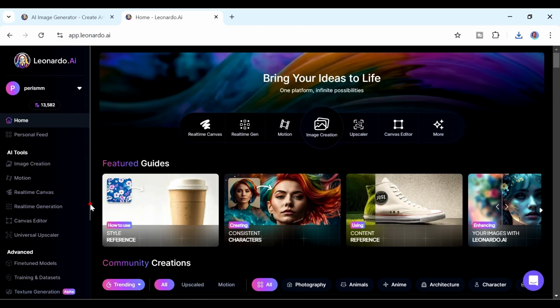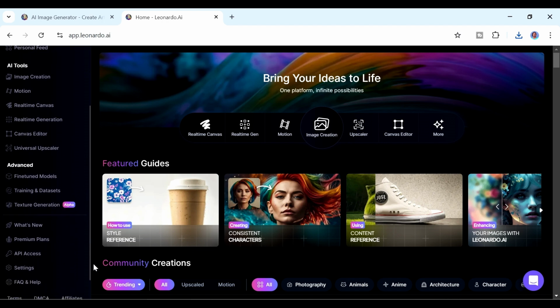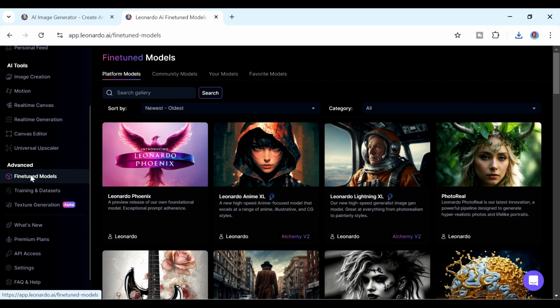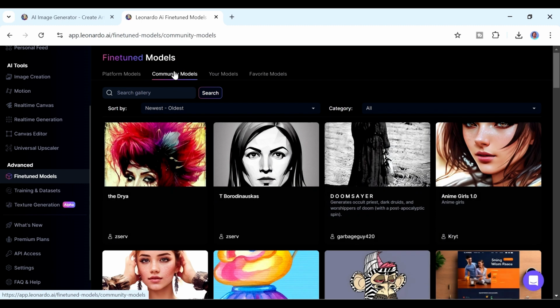So in the advanced section, I'm not going to go in very deep because I don't want you to get overwhelmed. But one of the important features you'd need to know here is about these fine-tuned models. Okay, so we have the fine-tuned models just like what we were using for Phoenix and the rest of them. So these are like advanced algorithms that have been taught how to create images in different styles. Yeah, so you can see we have Leonardo Anime here. We have Leonardo Lightning. So these ones are some of the ones that we'd seen before. So we have the platform models, and then we have community models, those that other people have created. We also have your models if you have your own.